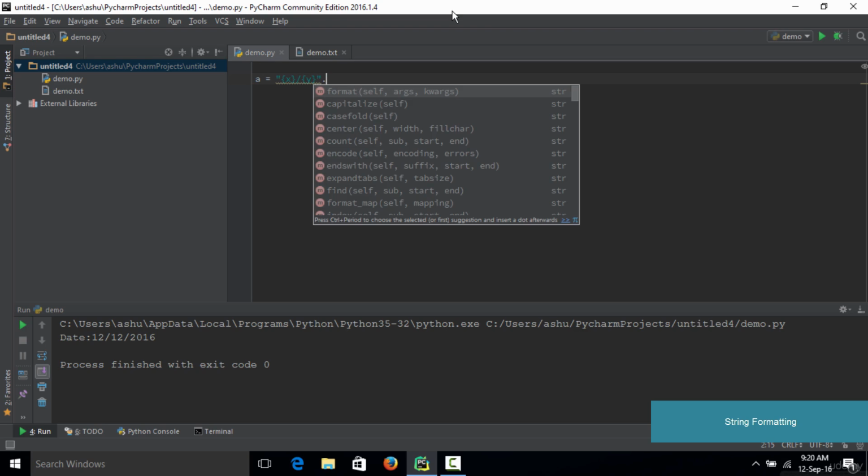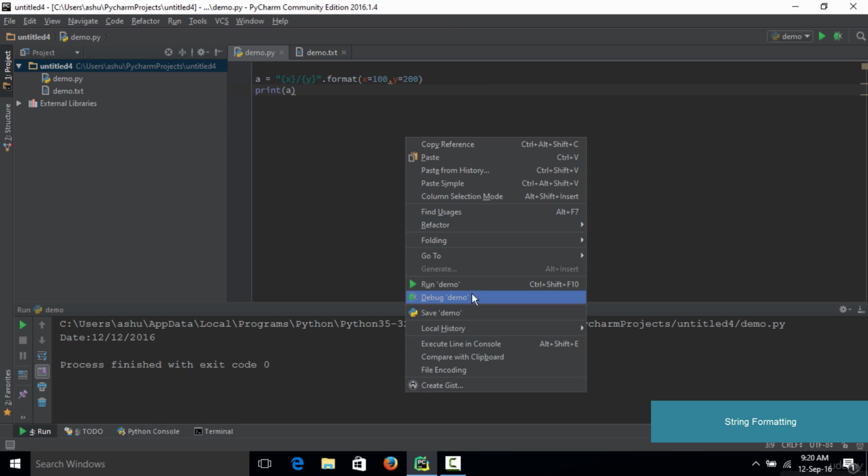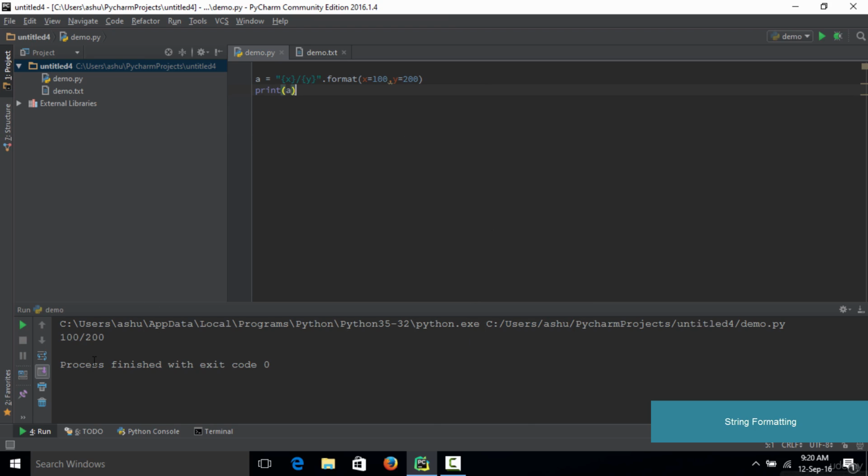Then you could type in dot format, and pass in the actual numbers you want in place of x and y. Let's say x is 100, give a comma, and y is equal to 200. To check the result, let's print out the value of A. If you save the code and run it, as you can see, you have 100/200.